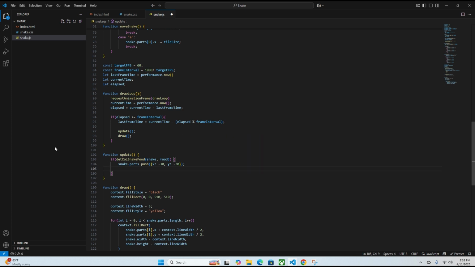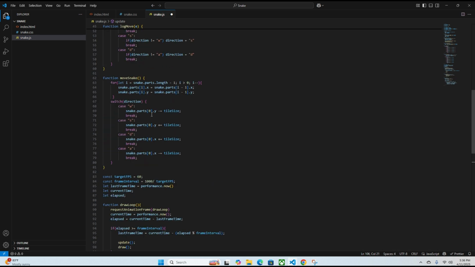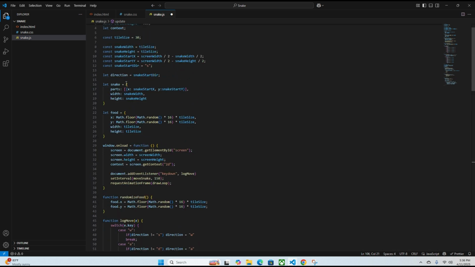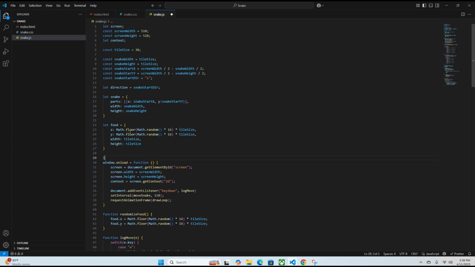Yep. So we want to randomize the food because you just ate it, right? So we want to move it somewhere else. And that's pretty much it for now. We're going to add a score. Score plus equals 10. Let's add a score to this, because we want to keep track of score. Score is pretty important. So let score equals 0.